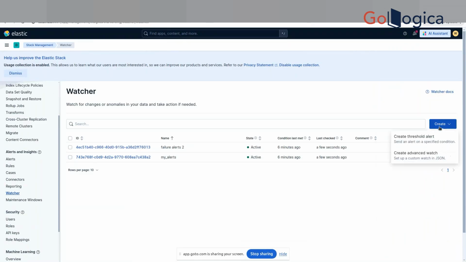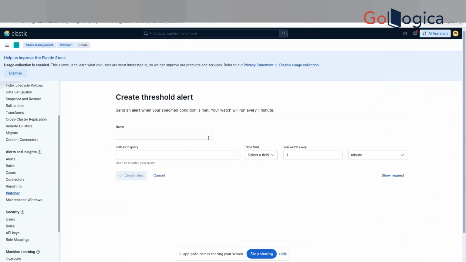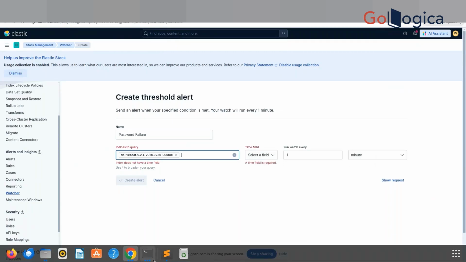Clear all. Create new threshold alert. Now it's asking what the name is. Password failure. The index I need to query here is filebeat ds. Let me copy the query here. This is the index I want. It doesn't have a timestamp field. That's fine. Run every minute. It should have a timestamp field, but why is it not having one?